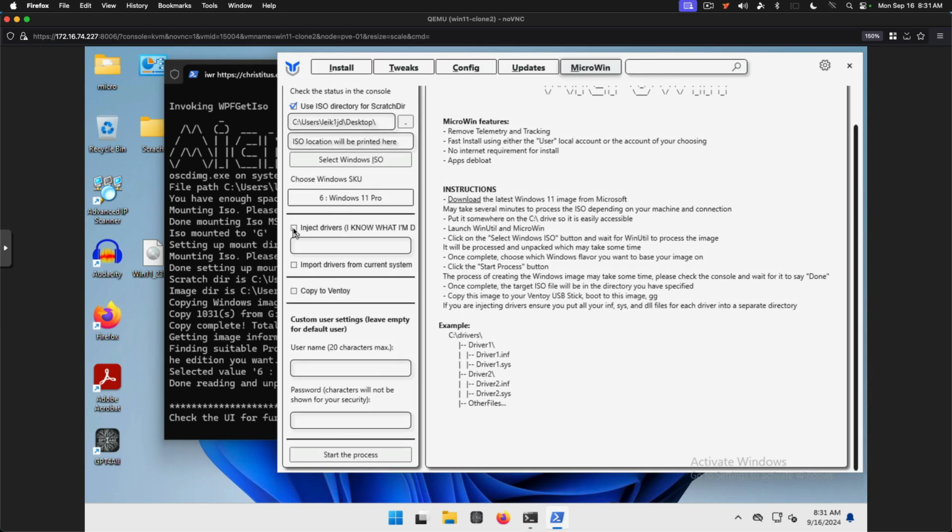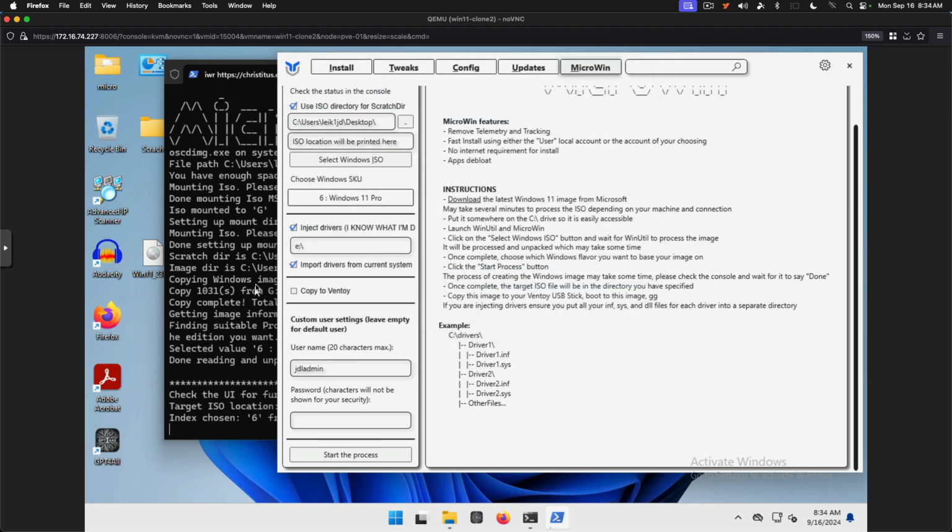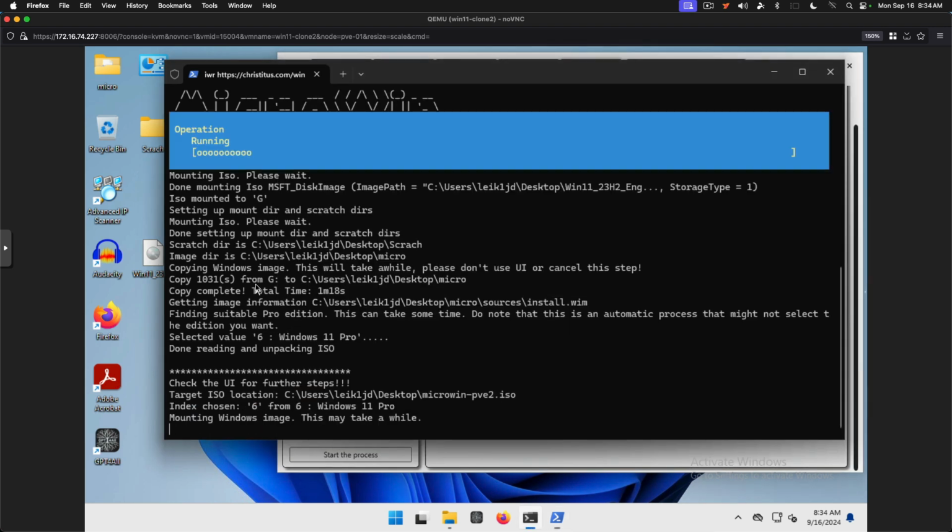All right, so inject drivers. I know what I'm doing. Path to unpack drivers: all sys and inf files for devices that need drivers. Okay, import drivers from current system, and we'll do this, and I'm going to say start the process. Microwin PVE2. It's my second attempt at this. Save, and this is going to take a good long while.